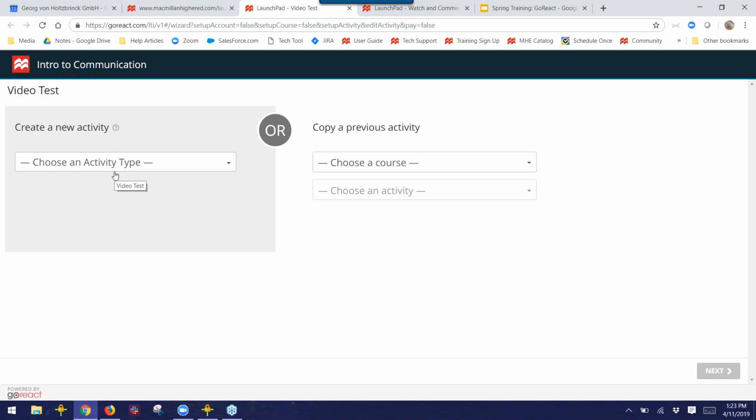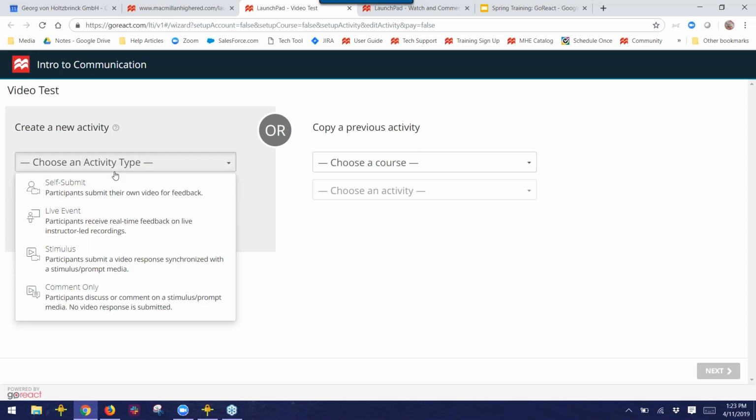The first of which, choose an activity type. Self-submit is where we have the kind of asynchronous communication going on. The students have a presentation they want to submit to you or to peers for grading and feedback. The live event is actually really cool, and it allows you to simultaneously record a student presenting their project while also still using the time-based commenting and rubric grading, but it all happens at the same time.